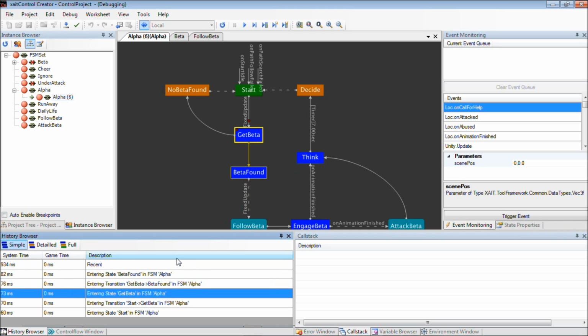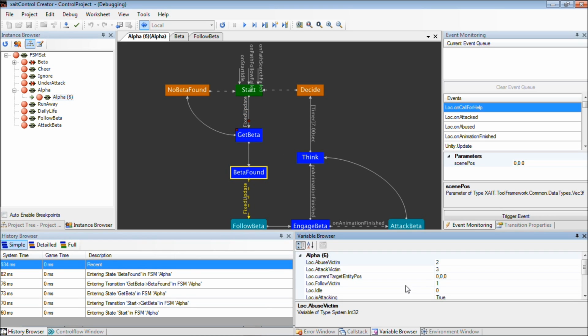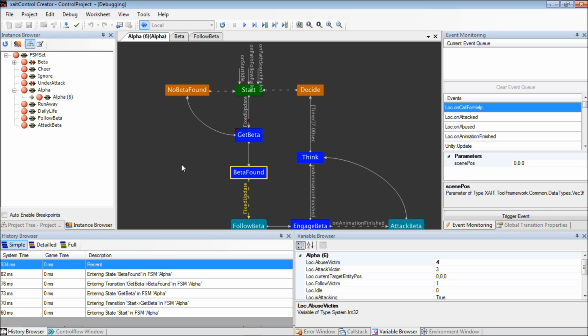You can even track back and get this nice highlighted graph through the state machine, showing what happened in the past. As with any debugger, you can change variable values or investigate those. You can even block transitions from being executed, which allows you to force a distinct path through your state machine. With this tool, you got all the parameters in hand to control your AI.